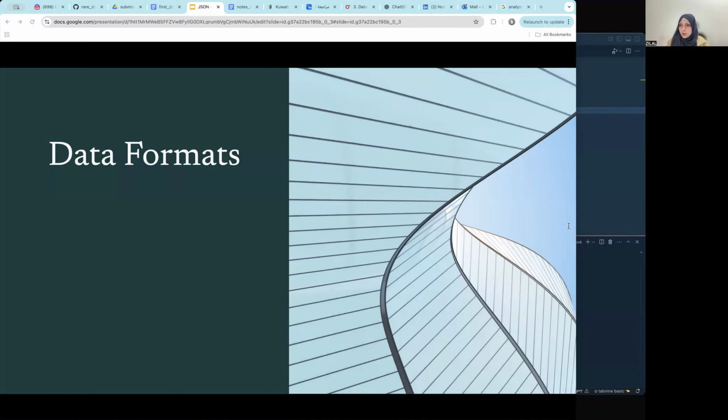Once you have data, you might want to store it. It's important to think about how the data will be used in the future so that the format you use will make sense.